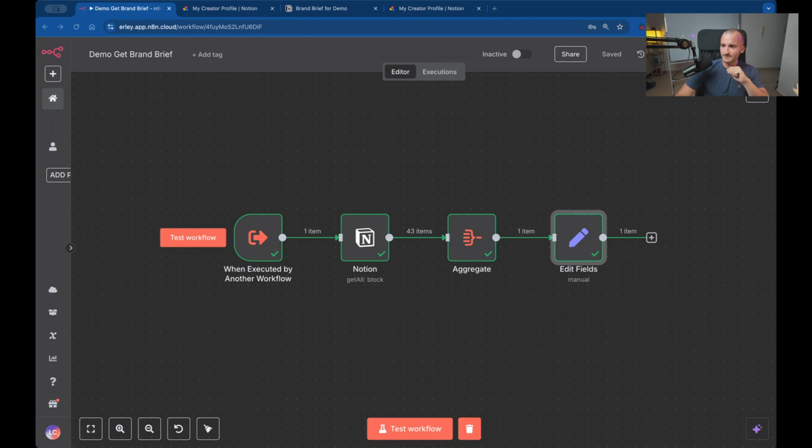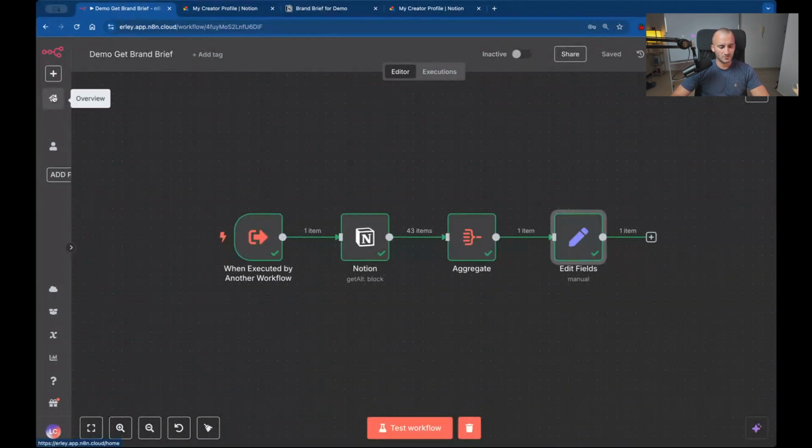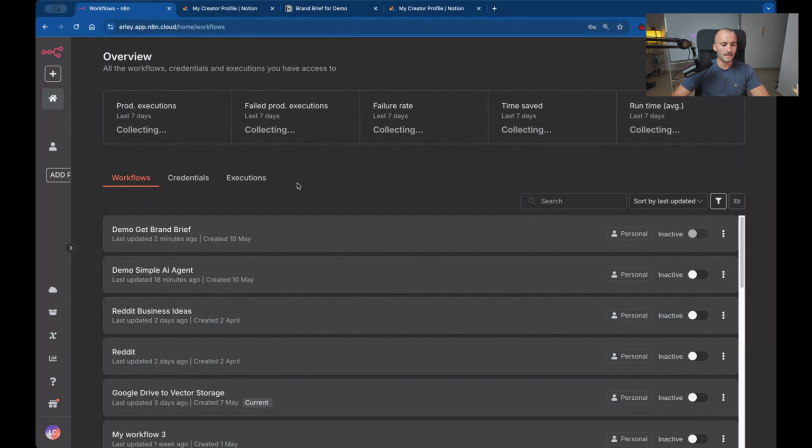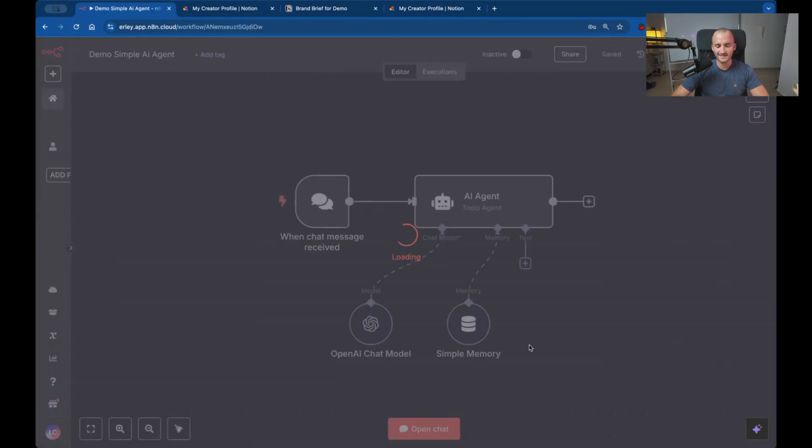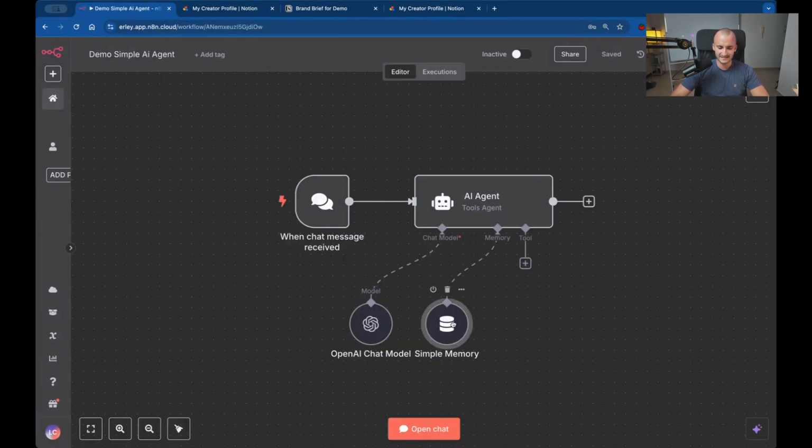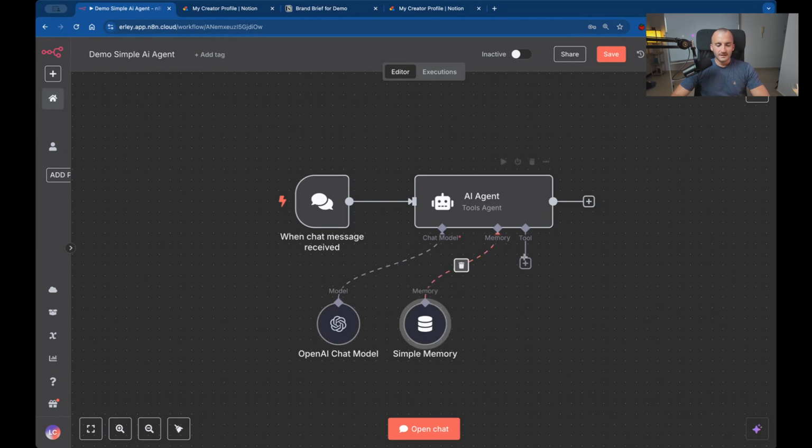All right. Now let's go ahead and look at this here. Nothing there. Next step, we want to use this workflow. We're going to leave this alone for a second. This is demo get brand brief, that's what we called it, and we see it works. We are going back to our home overview, and back to the demo of simple AI agents, the first AI agent that we built. This is still hanging out here and it's empty. There's 2 things we still need to do, and then we will be able to run this and see what it comes back with.